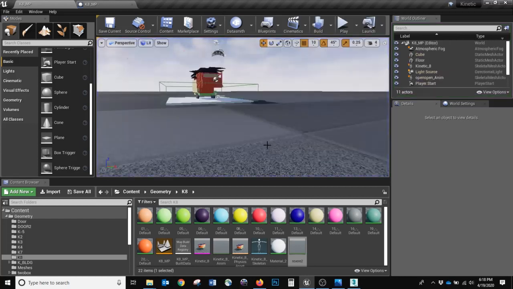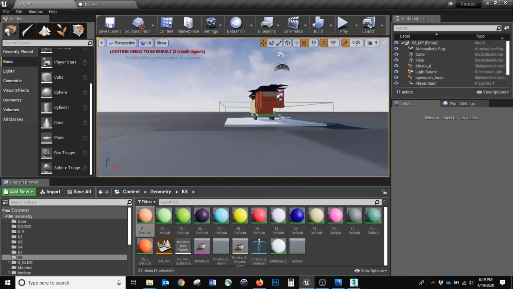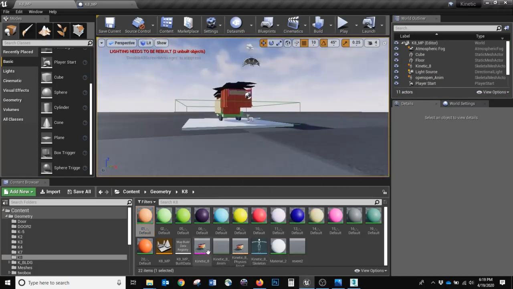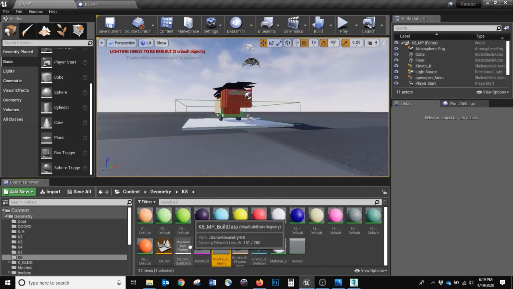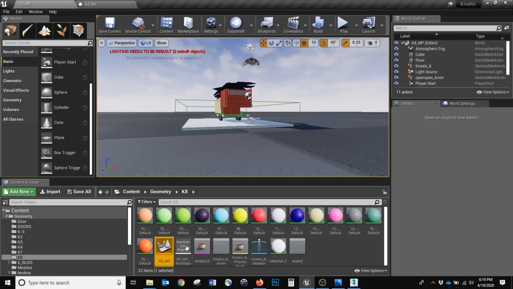Let's save the file one more time, and later I will just give this whole file to you. And as you know, the level file is called Kinetic 8. The map file is called K8 map, and this is the static mesh. This is 2 animation associated with it, and here's all the materials.